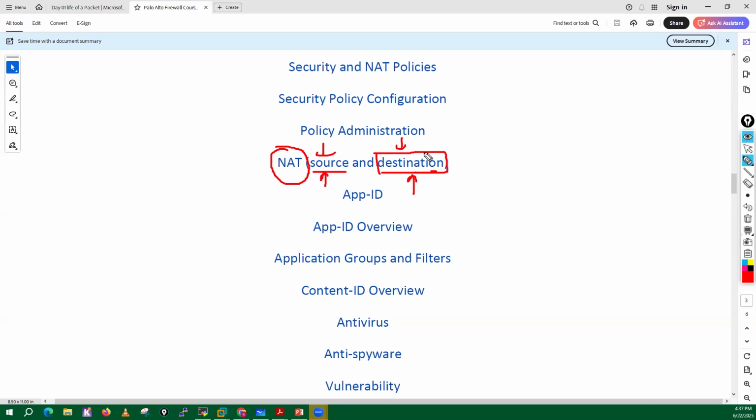All those NAT practicals will be done. I will do multiple combinations of destination NAT, like one to one mapping and one to many mapping. Then we will also see how we can do port forwarding on your NAT rules.